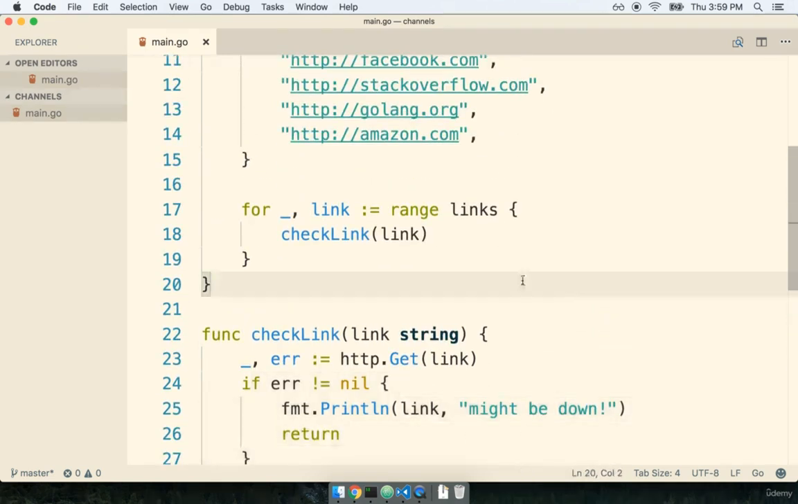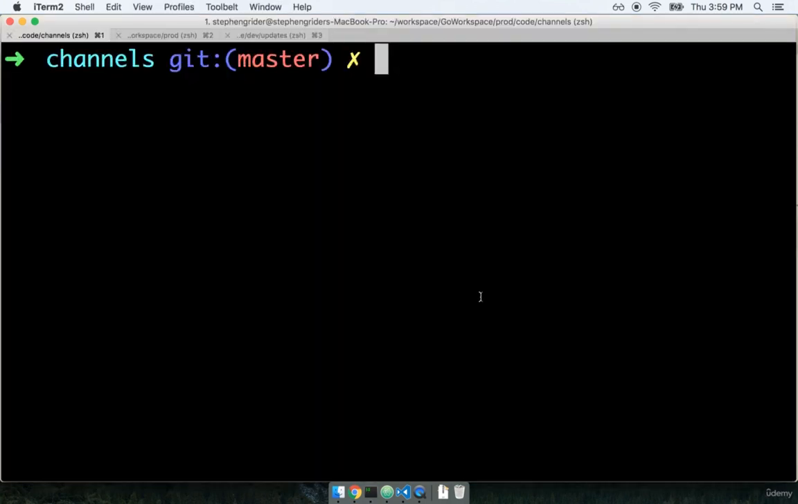So all we have to do for that to happen is place the Go keyword in front of our function call. Remember, we only use the Go keyword in front of function calls. Okay, so let's save this. Honestly, that's really all we have to do to make this happen. So let's save this file and we're going to run it and see what happens. So I'll flip on over to my terminal and we'll do go run main.go.